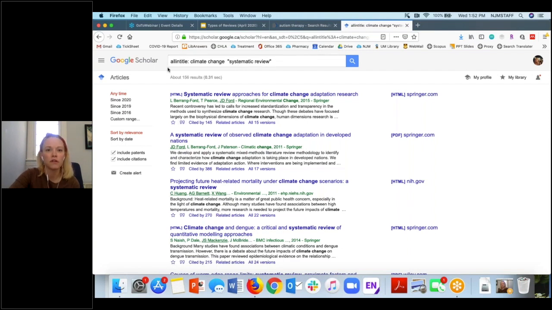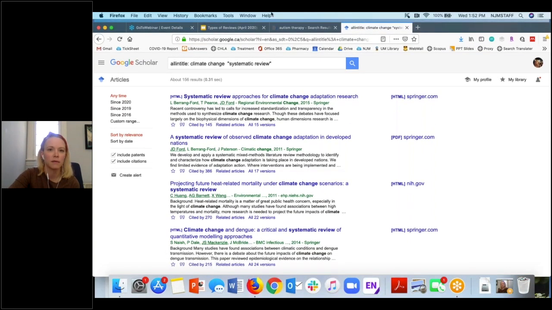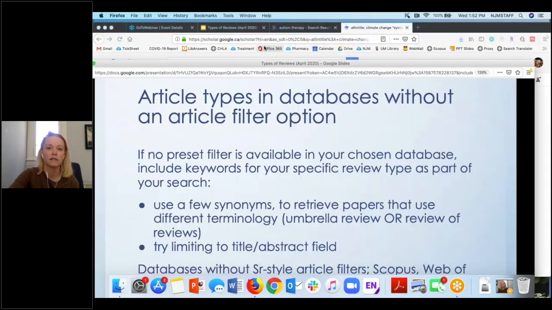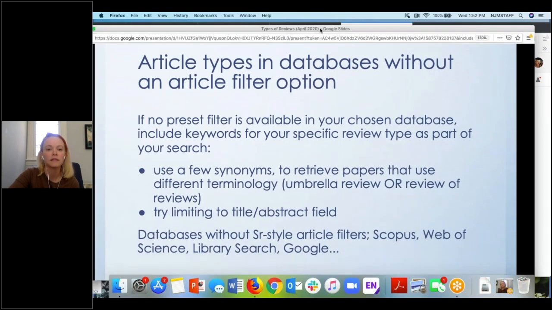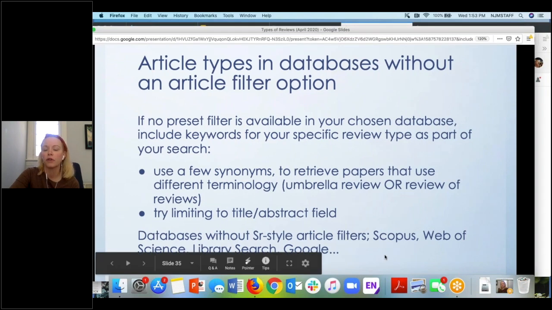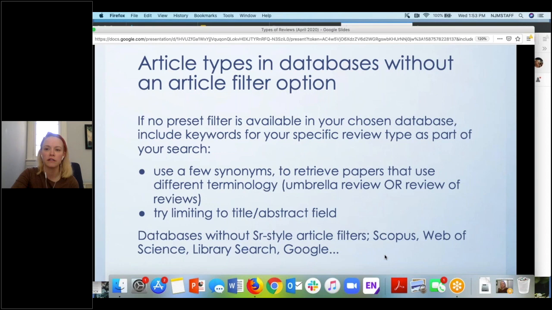So that will work in Google Scholar. It will work in Scopus, if any of you use Scopus, Web of Science. It'll work in the library search as well. So try that out. So there are some tips here on how to do it.